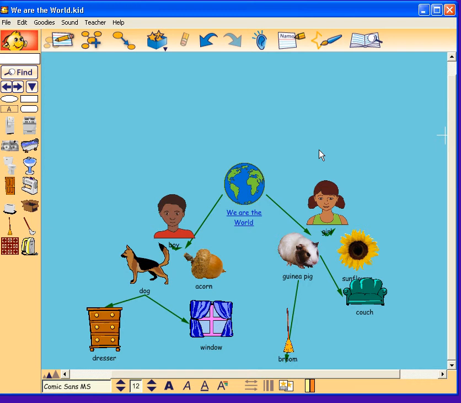Once you've finished your Kidspiration project, be sure to save it in the original format before exporting. For this assignment, you are required to export into a Word document and a graphic file. Kidspiration differs somewhat from Inspiration.